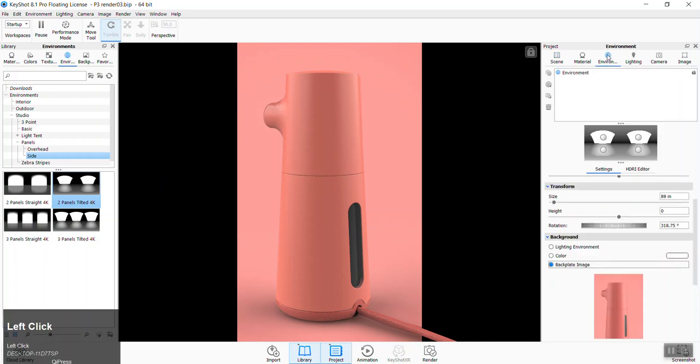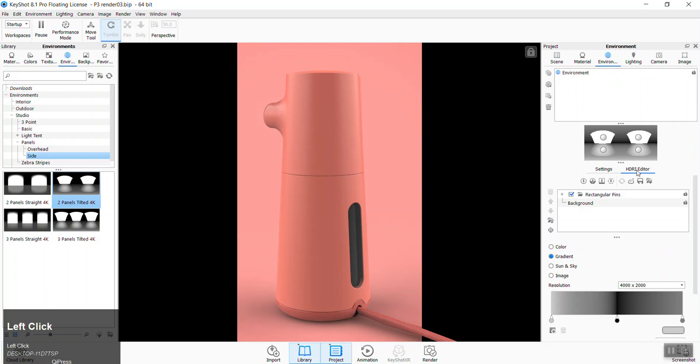So we're going to go back to environment here. And here we're going to go to HDRI editor. Now, there's a couple things we can do. So let's say we want to add this highlight on this face here. Let's see what's the best way to maybe start on this.